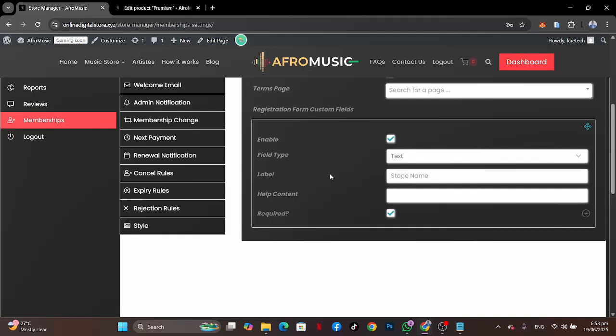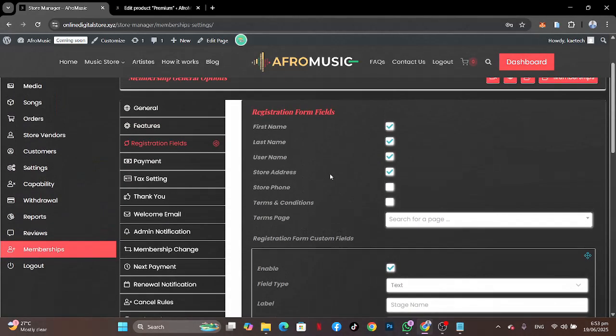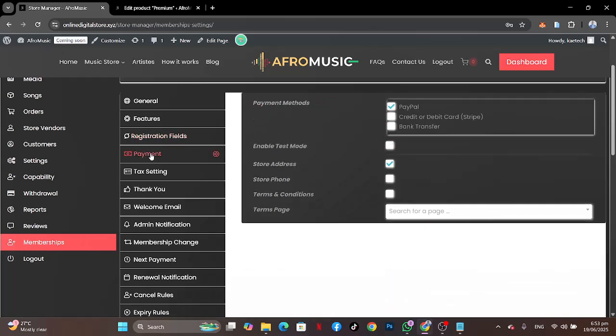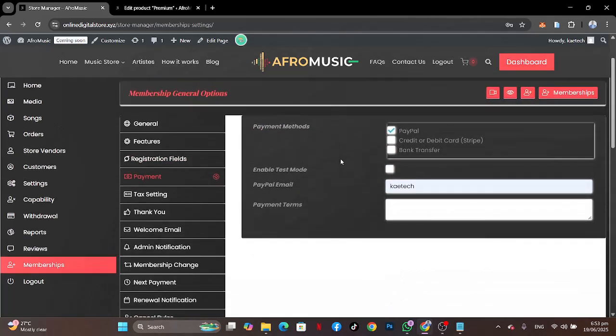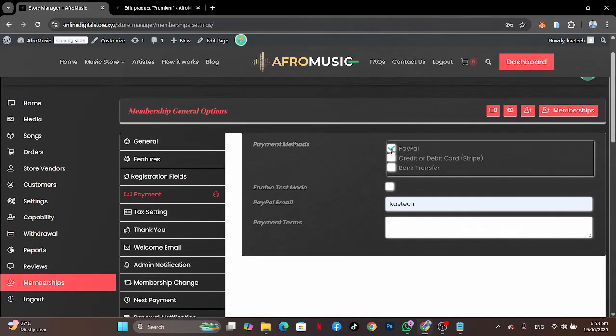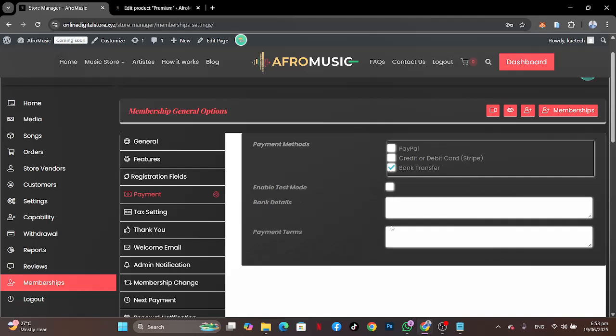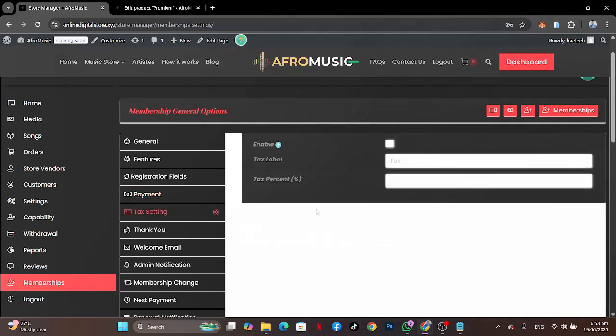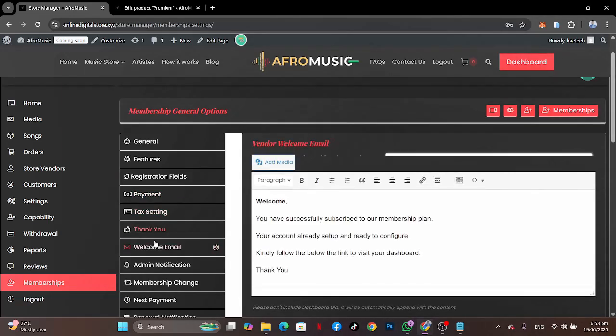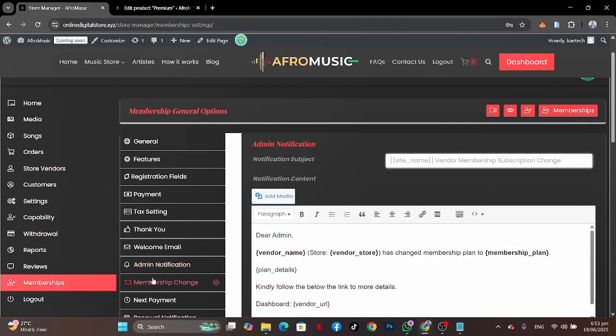You can also add some custom fields that you want to add for the registration. Also over here, payment, you can go ahead and enter your payment. So we're going to use maybe bank transfer or something like that, or you can enable PayPal or credit card for Stripe. Enter your details over here, and then tax settings, thank you, welcome, admin, membership change.